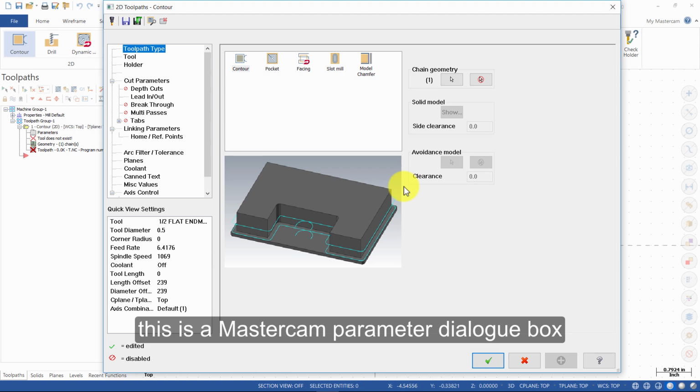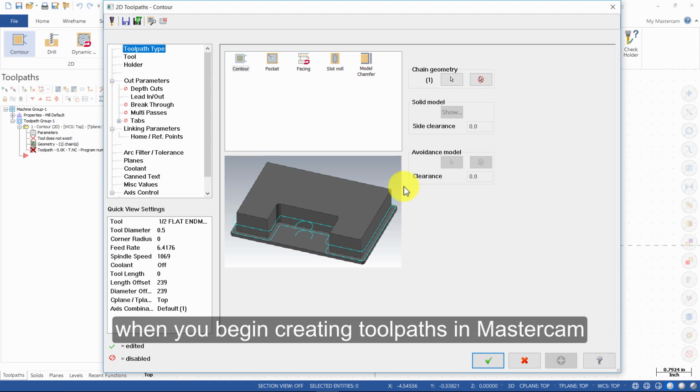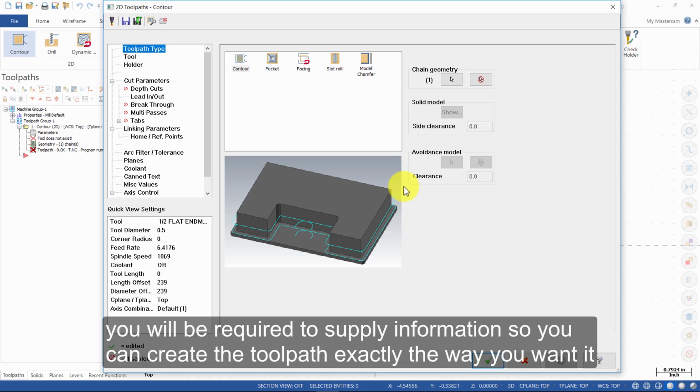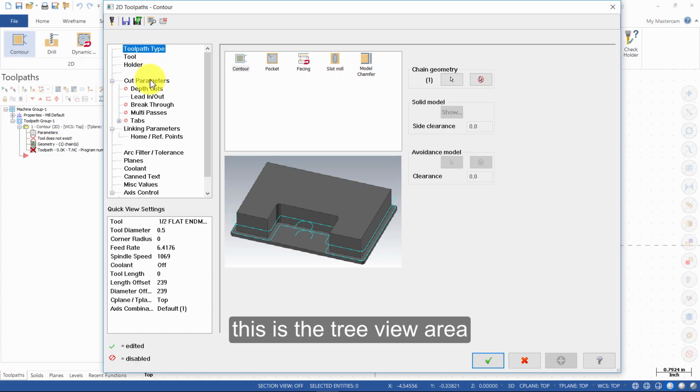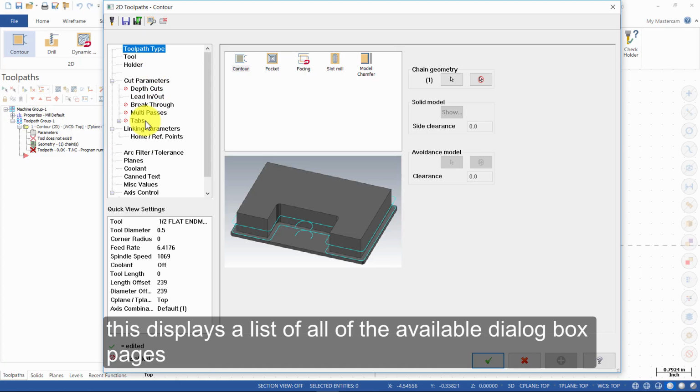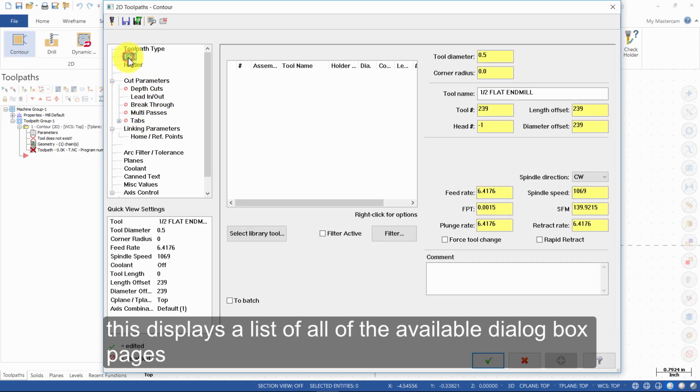This is a Mastercam parameter dialog box. When you begin creating toolpaths with Mastercam, you will be required to supply information so you can create the toolpath exactly the way you want it. Mastercam utilizes a tree-style dialog box interface that is made up of several distinct areas. This is the tree view area. This displays a list of all of the available dialog box pages.